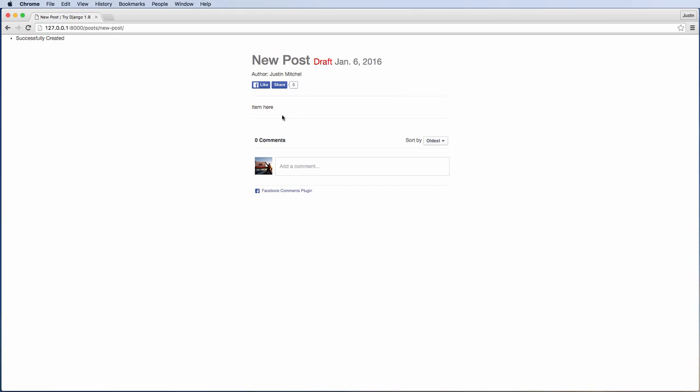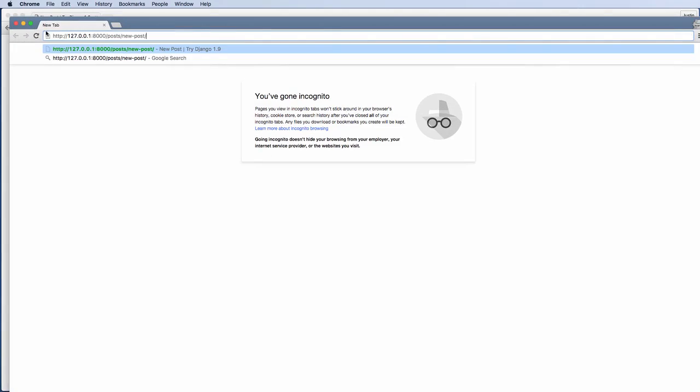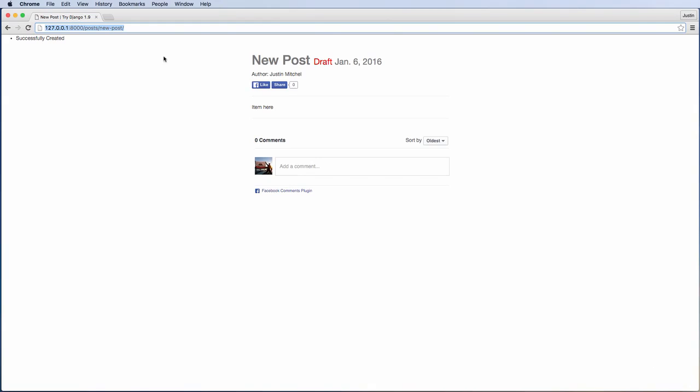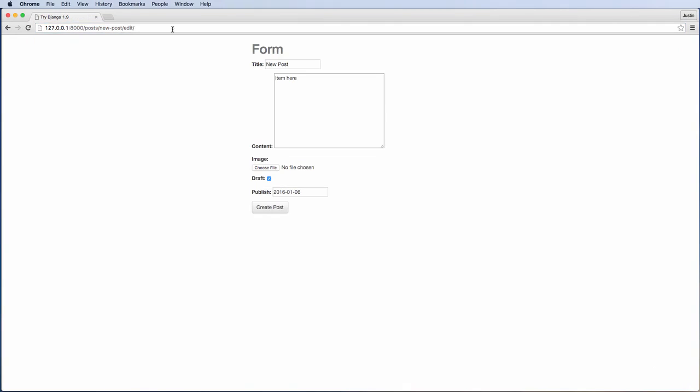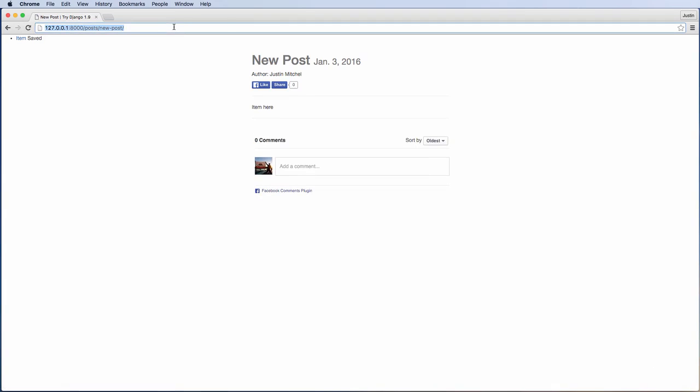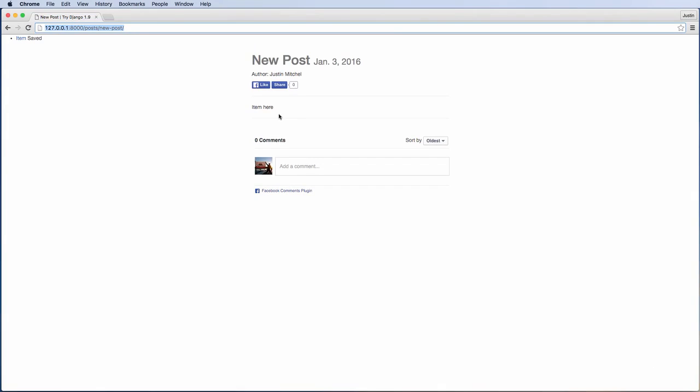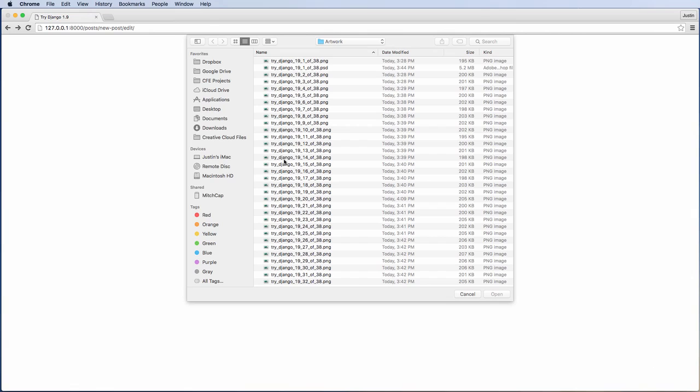This is now saying that it's a draft post. It gives us a little message saying that it's been successfully created. If I try to go to this post in an incognito window that is not logged in, it will give me a 404 not found. That's because it's still in draft mode. So if I wanted to change it from draft mode to published and put it in the past, as in it's already been published, I can go ahead and do that, and now I can actually see that post.